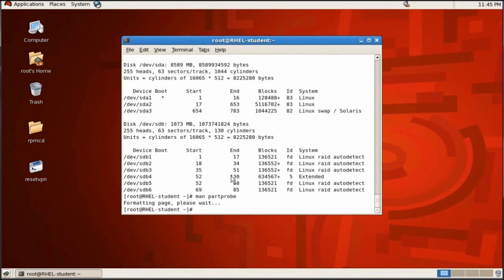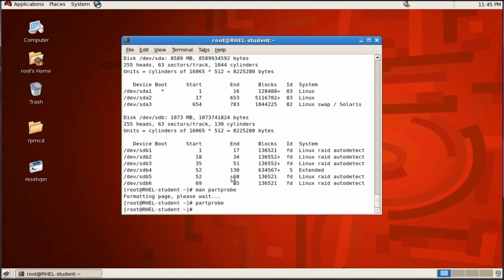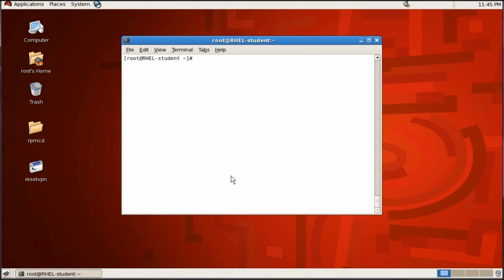Alright, now that we have created these new partitions, we are going to use the partprobe command to inform the operating system of changes to the partition table. Now, we are going to use the mdadm command that we learned earlier to create our RAID array. So we're going to do mdadm -C /dev/md0.